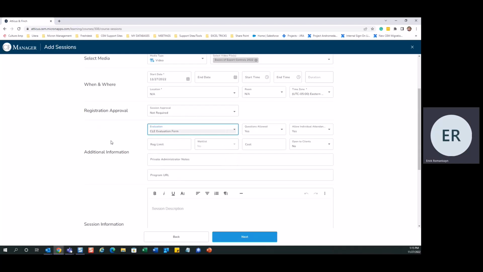This is an optional field. For the evaluation, once the user has completed watching the course, they'll have the opportunity to complete the evaluation right on the screen. So you don't have to email them the eval. It happens automatically.